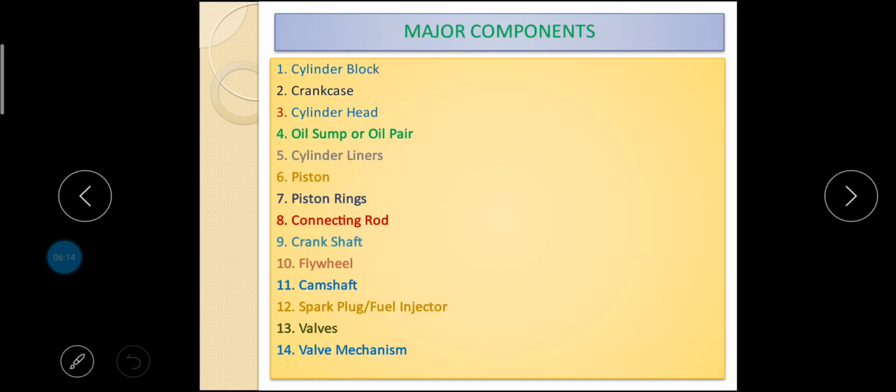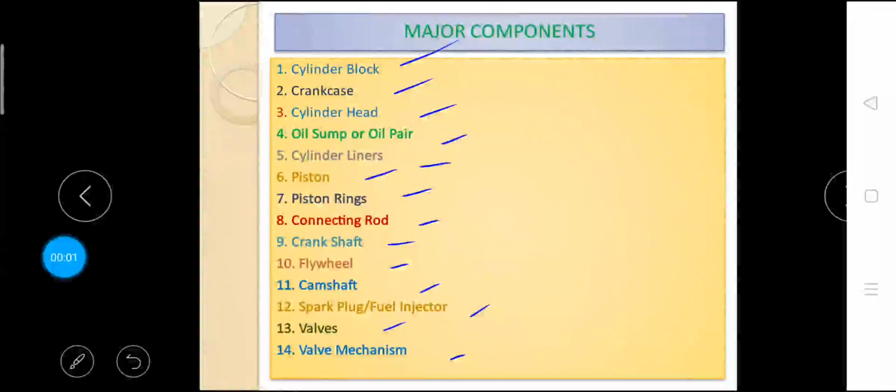Let us discuss what are the major components. Cylinder block, crankcase, cylinder head, oil sump or oil pan, cylinder liners, piston, piston rings, connecting rod, crankshaft, flywheel, camshaft, spark plug or fuel injector, valves and valve mechanism. In this video lecture, I will discuss cylinder block, crankcase, cylinder head, oil sump or oil pan and cylinder liners. In my next video, I will discuss piston, piston rings, connecting rod, crankshaft, flywheel, camshaft, spark plug, valves and valve mechanisms.